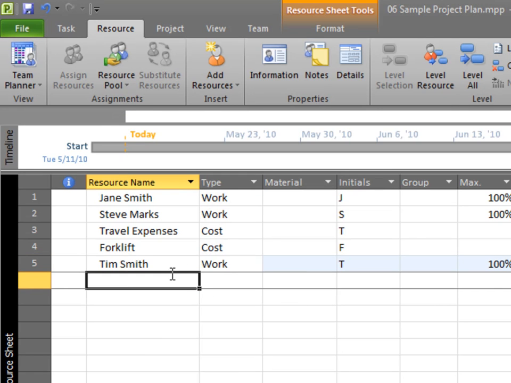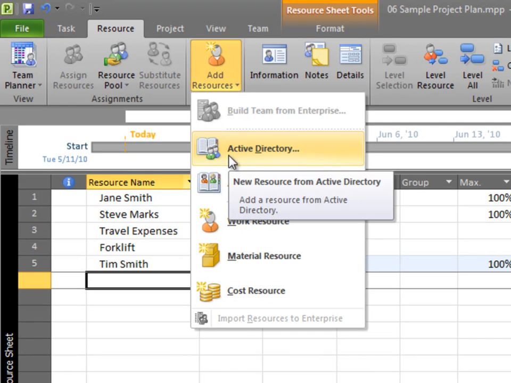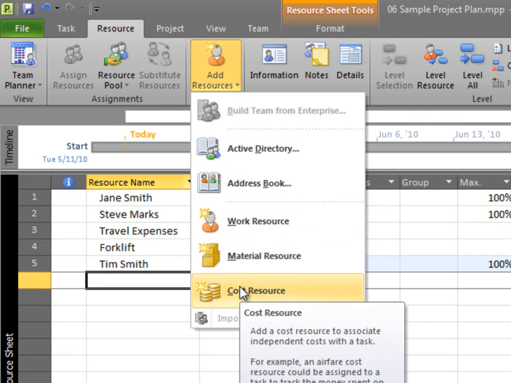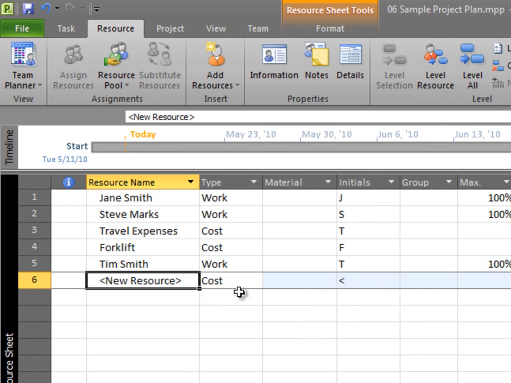But another option is I can click on this Add Resources button at the top of the screen, and I can choose resources from my Active Directory, my address book in Outlook, or I can just go ahead and create a stub for a resource. Here, for example, I'll create a cost resource. You'll see that I created a new resource stub, and I can just start typing in there.